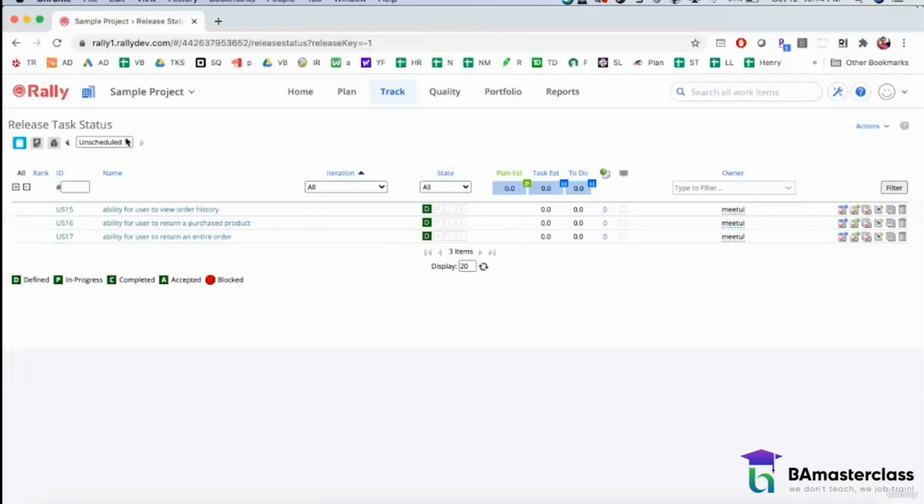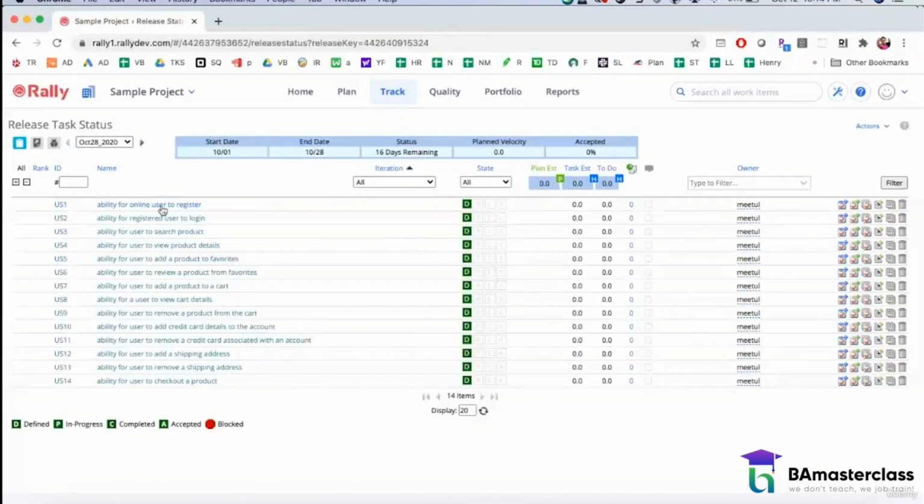So in the real world, when you have these 14 user stories with you, what you plan to be doing in this period is setting up meetings with SMEs and you want to gather requirements on how this needs to be done.